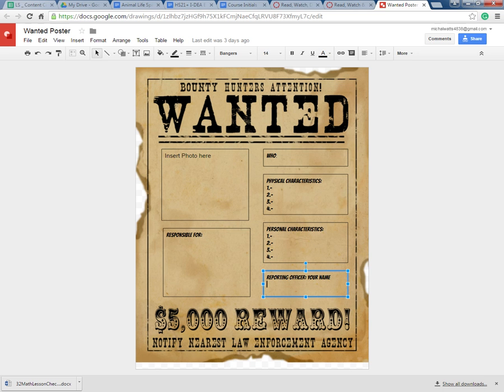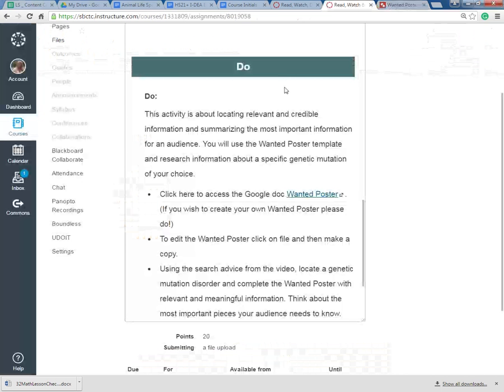So we've narrowed down what our topic is, but we don't really know. I don't know specific genetic mutations, do you? So we're going to have to go figure out the information that we need and see what's available out there. So let's go do that.